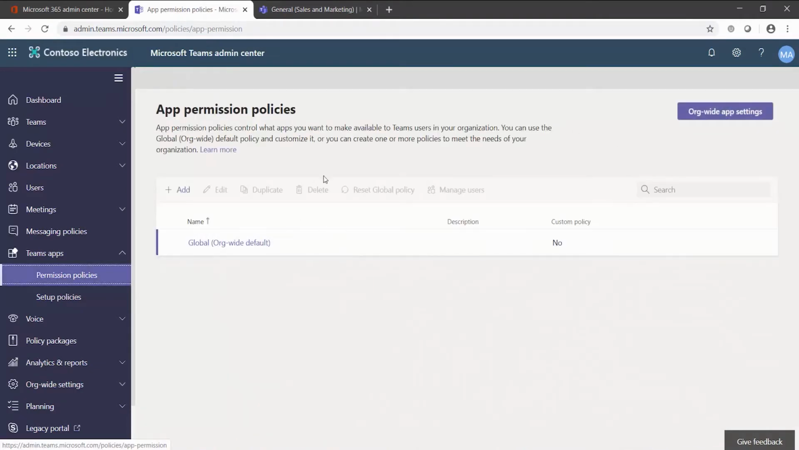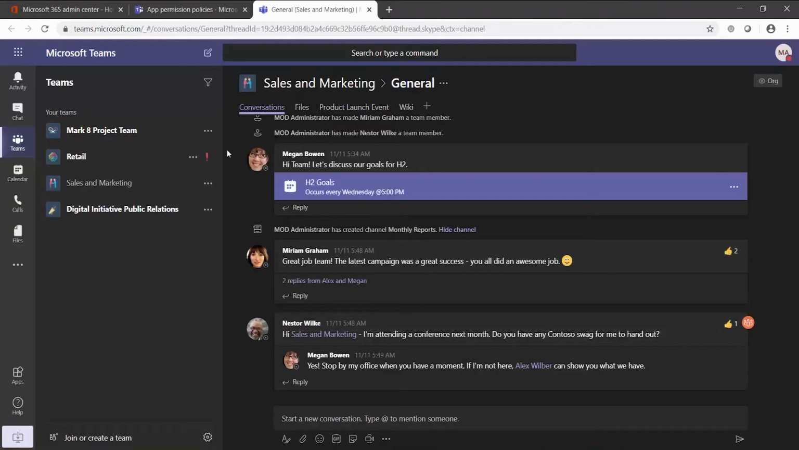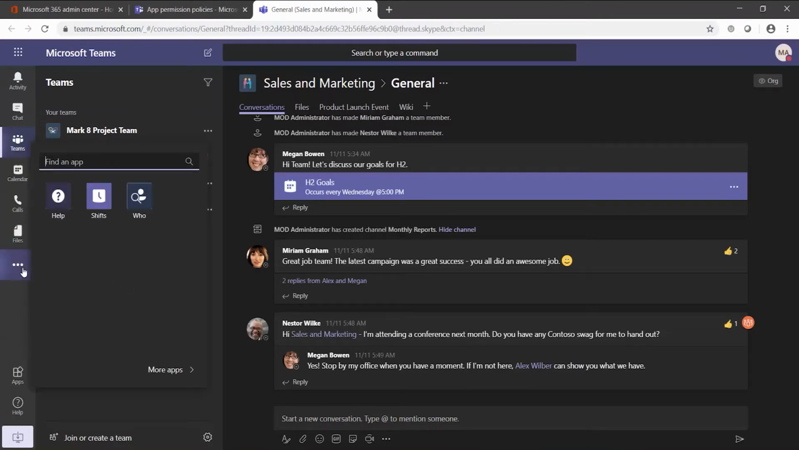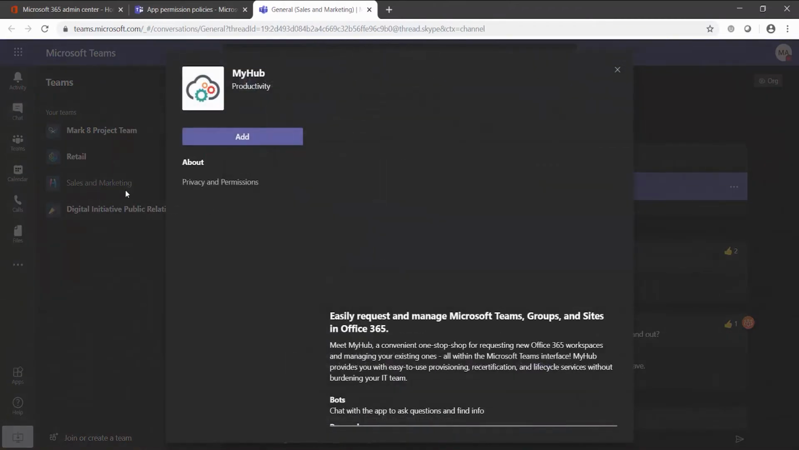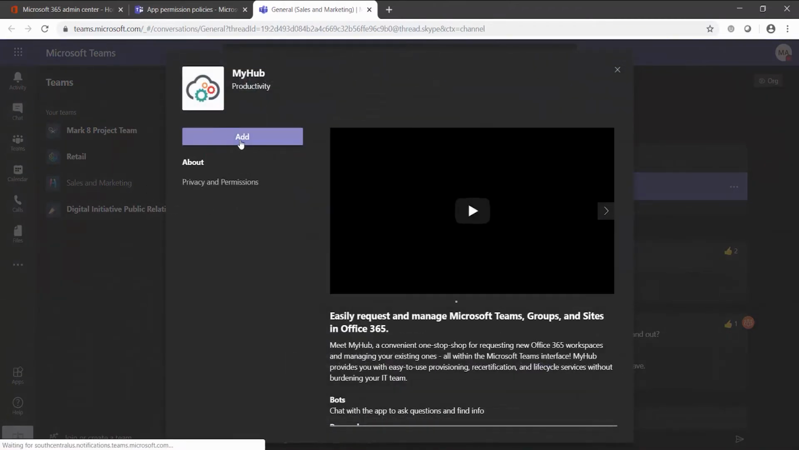With those settings in place, your business users will now be able to go into Teams, either through the web client or the desktop client, and over on the left, they can click the ... and as you just did in Admin Center, they can search for MyHub. Once they select it, they will be able to click Add, and the app will be installed for them, which they will then be able to access over on the left-hand side.